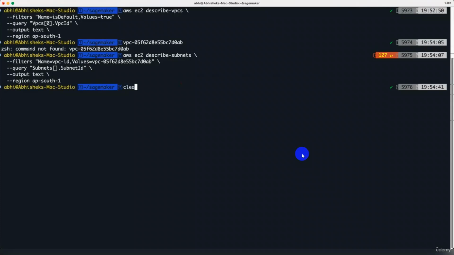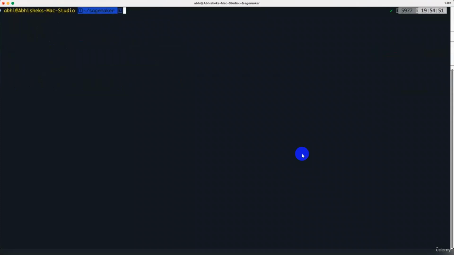Let's start with step 1, that is domain creation. What did we learn in the theory part? When we create the domain, we should assign the domain a role, that is an IAM role, so that applications within the studio domain can access the internal AWS resources.